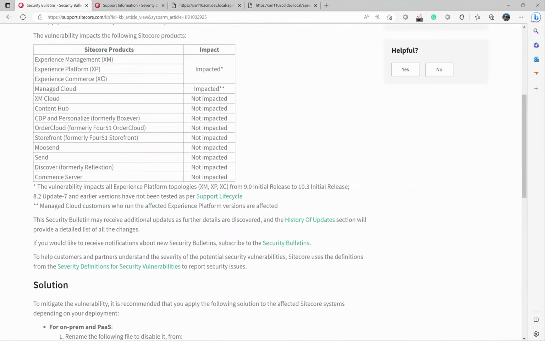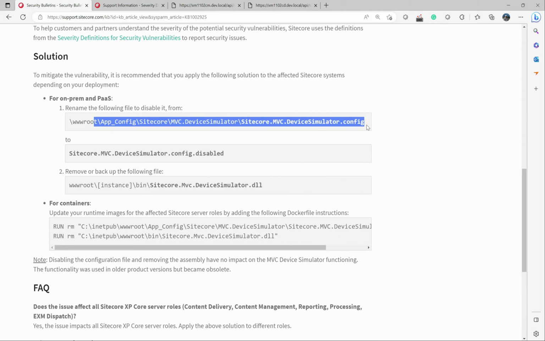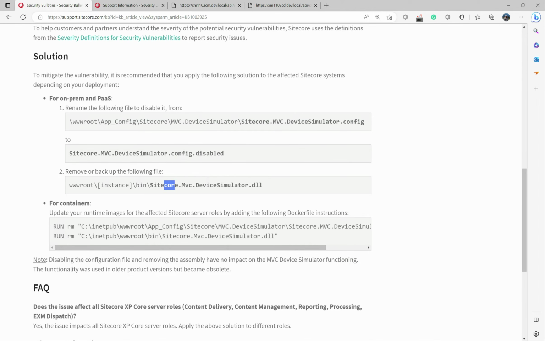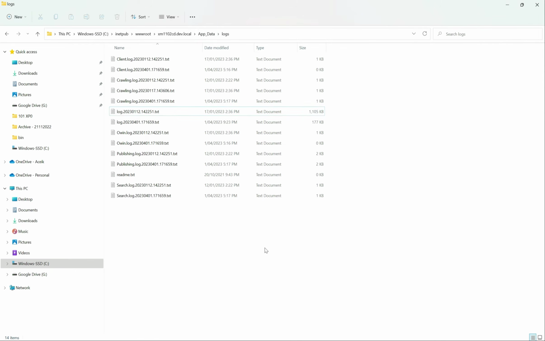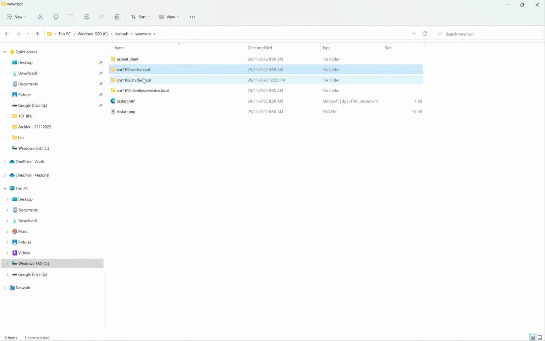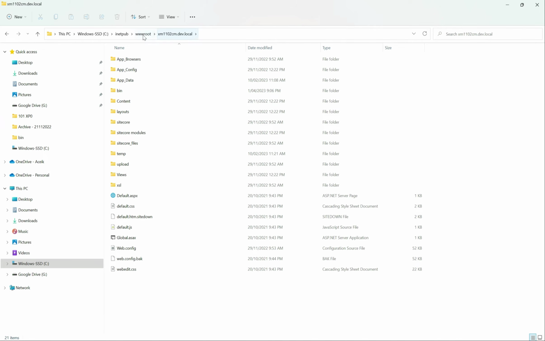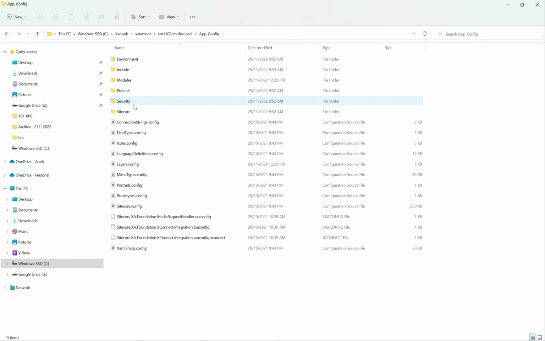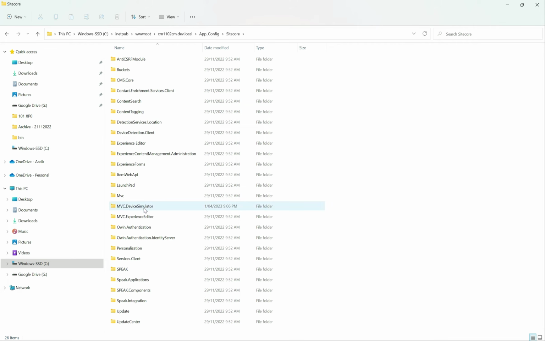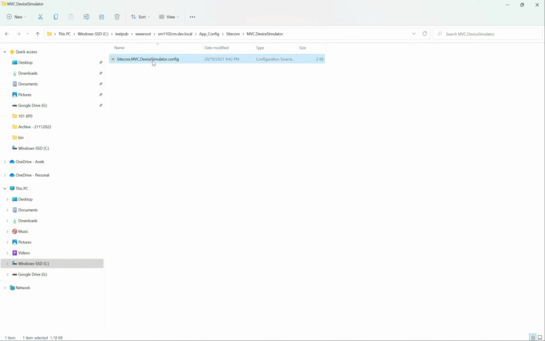So what is the fix? The fix, as I mentioned, was simple. All you need to do is disable the device simulator and remove the DLL. Let's do it on CM. So go to your inetpub wwwroot, the CM location, and go to App_Config, Sitecore, MVC, device simulator, and just add disabled. You could delete it also.